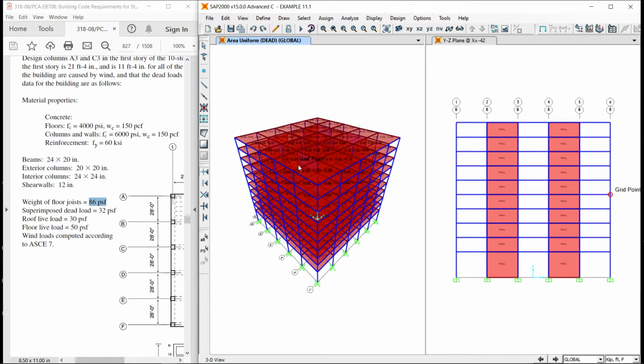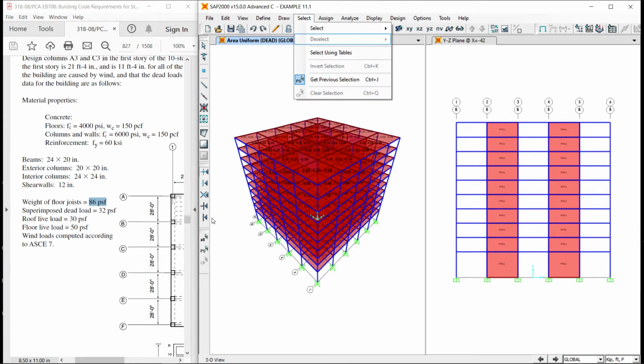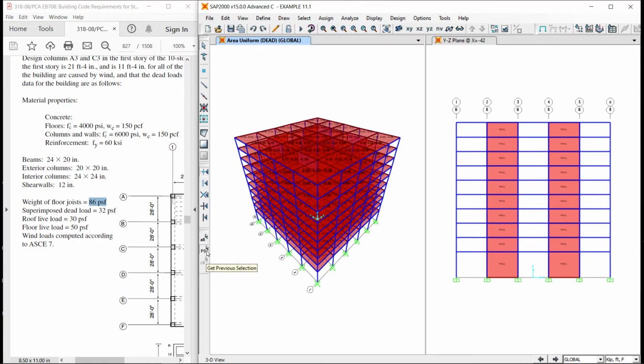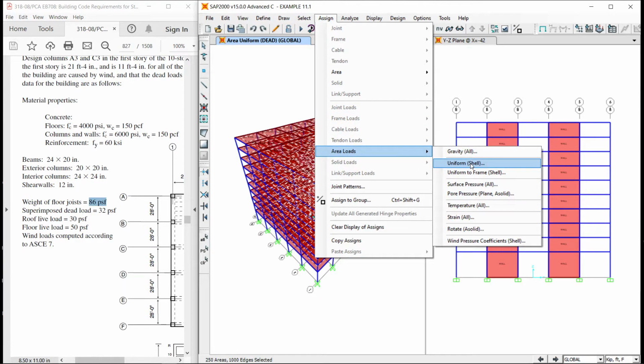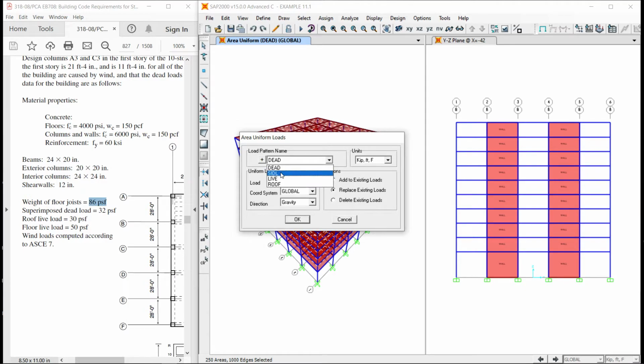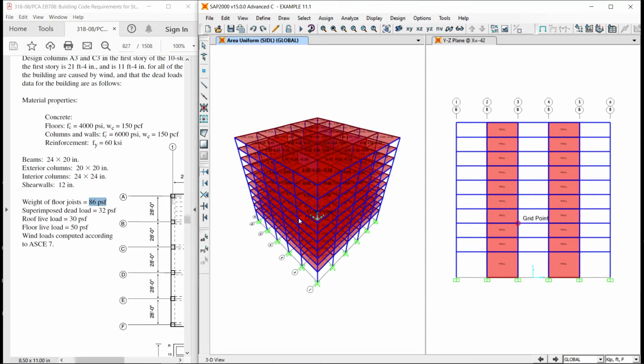Now superimposed dead load is also there. Previous selection, so it's easy. Assign area load, uniform. Now this time we are defining superimposed dead load, and this superimposed dead load is 32 pound per square foot. So I change the unit to pound and feet, and now I'm defining 32 pound per square foot. Let's save this model.